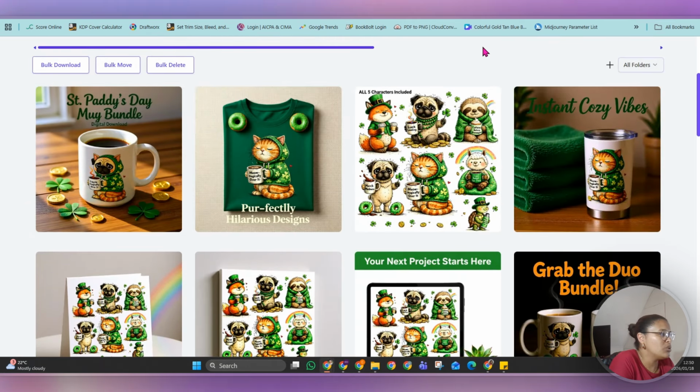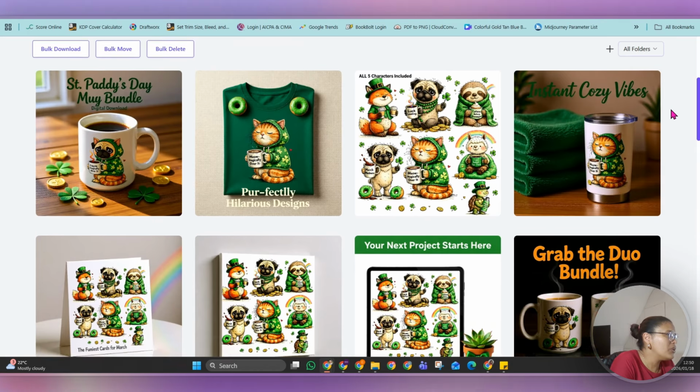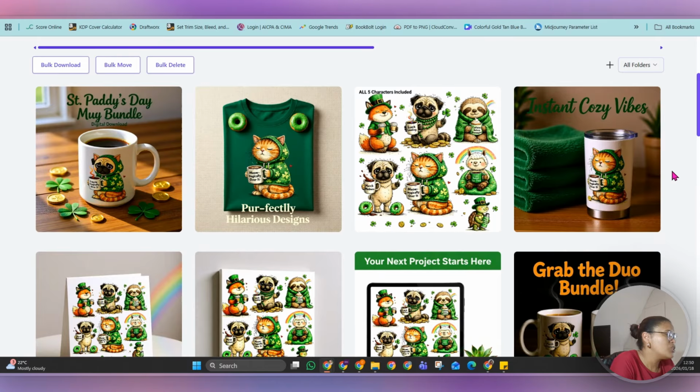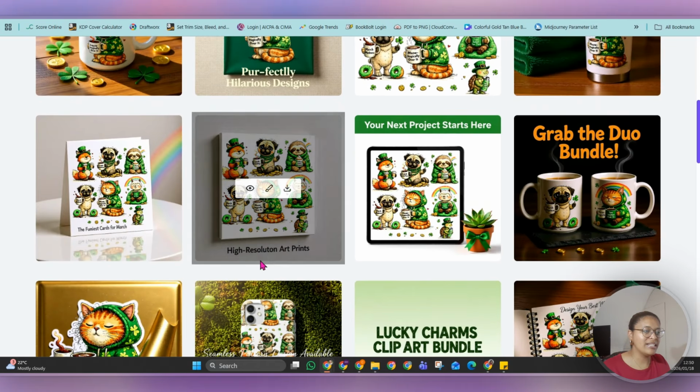Okay, I think this is cute. All 5 characters included. That's also cute. Look at this tumbler. Look how cute this is. Instant cozy vibes. Just to show you, our job as digital product sellers is to show people what the output would look like from the design that they'll buy from us. High resolution. Okay, there's a spelling error. Again, take it to Canva and then delete that and retype it.